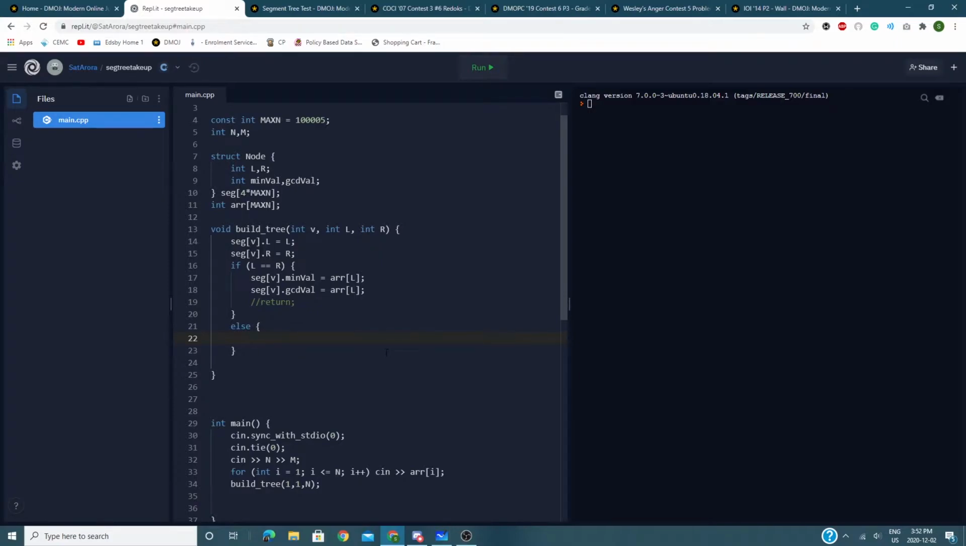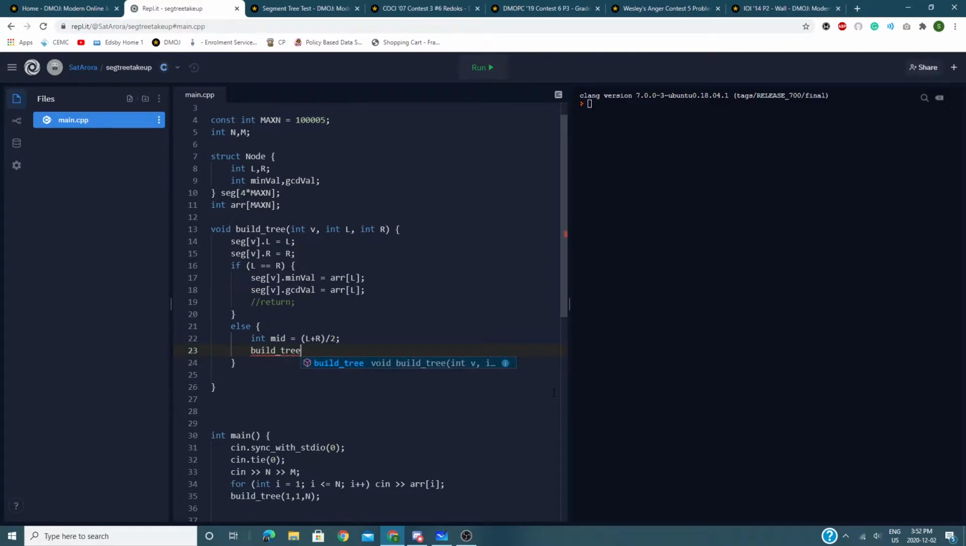So if we have the if else, we need to do something with going downward onto the tree. So we need a mid value. We have to cut the node's range in half. We did this last time by doing L plus R all over 2, and that's going to do integer division automatically. It's not like Python.